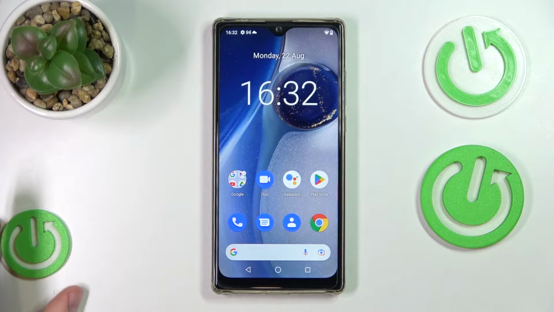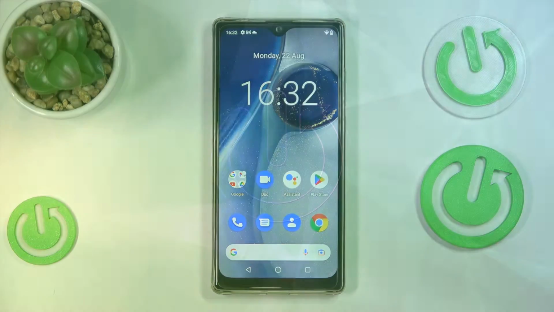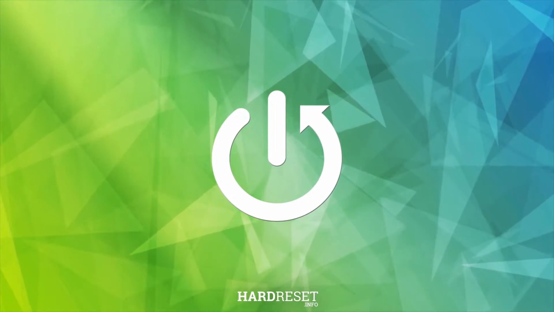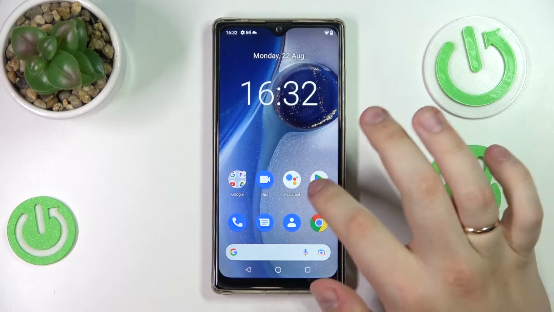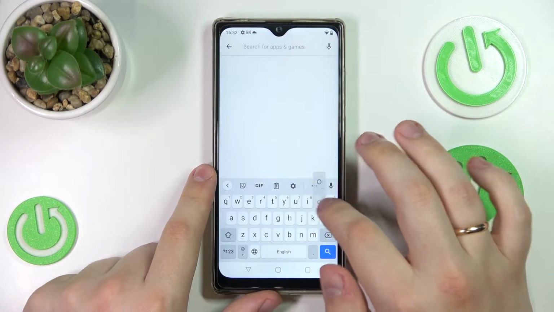This is CUBOT P50, and today we would like to demonstrate how you can download and install the Opera browser on it. First of all, you need to launch the Google Play Store. Next, at the search bar, type in Opera.